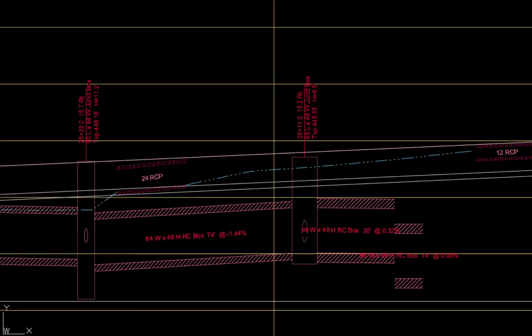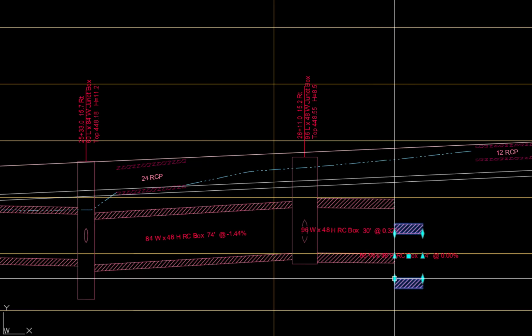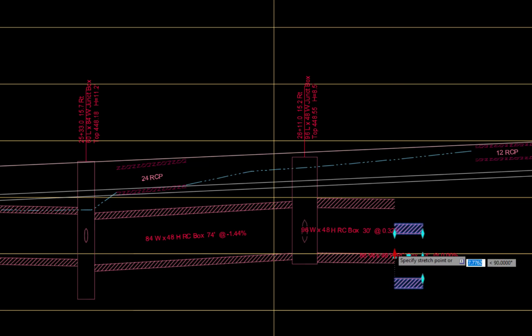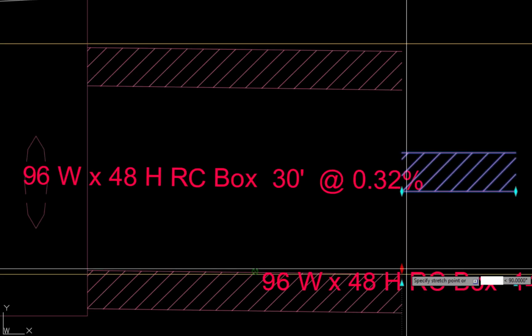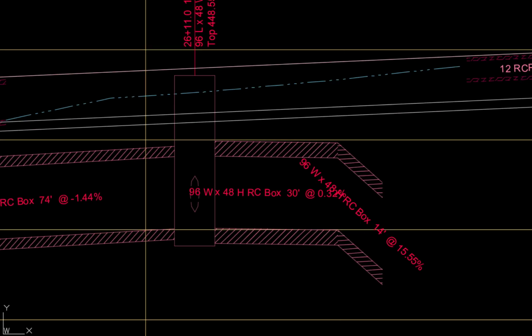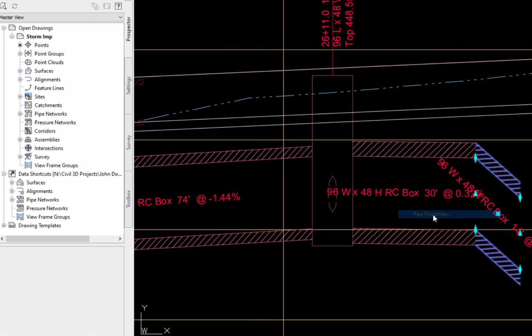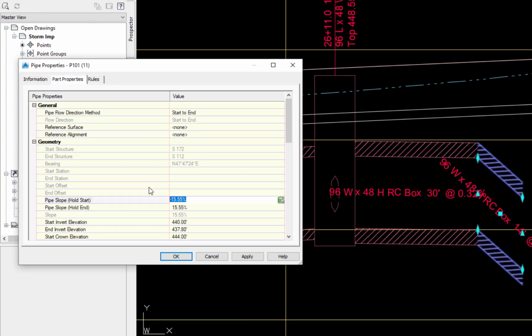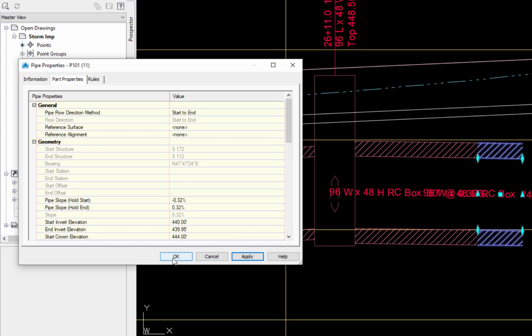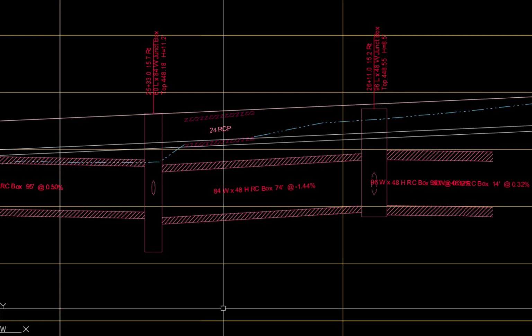Pick the short section of downstream pipe. Pick the upstream invert glyph. With snap on, pick end of previous pipe. Escape. Pick the downstream section of pipe. Move cursor, right-click, Pipe Properties. Pipe Slope, hold start, minus 0.32%. Apply, OK.